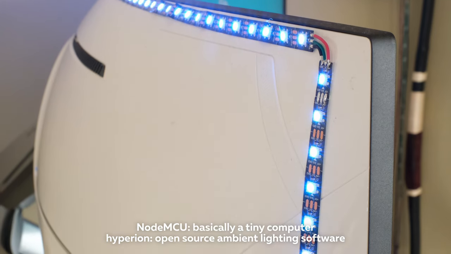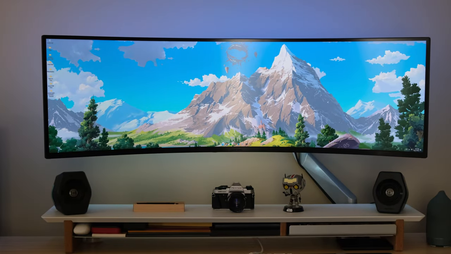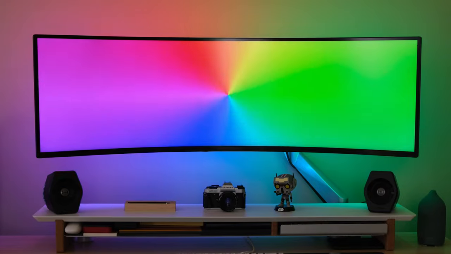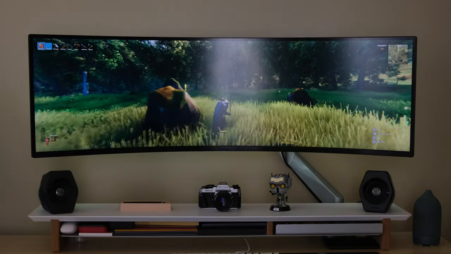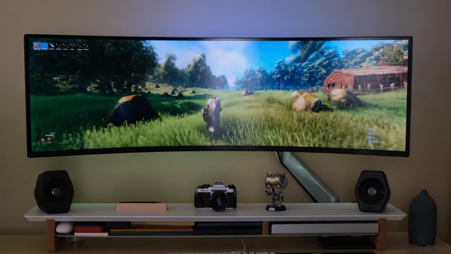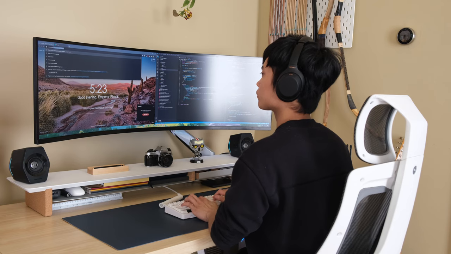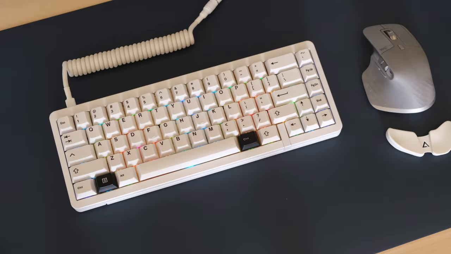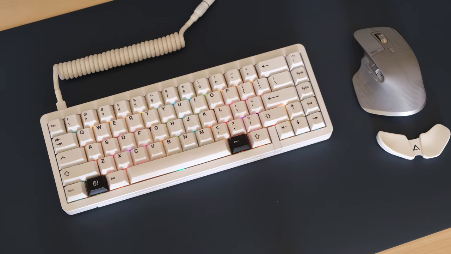I built an Ambilight kit with a Node MCU and Hyperion and hooked it up to this monitor. It creates this nice subtle glow, which really adds to the ambiance of my setup. It also acts as bias lighting, which helps fight eye strain and takes gaming to a whole new level. All in all, this monitor is probably my favorite thing in my entire setup, and I don't think I would use anything else.